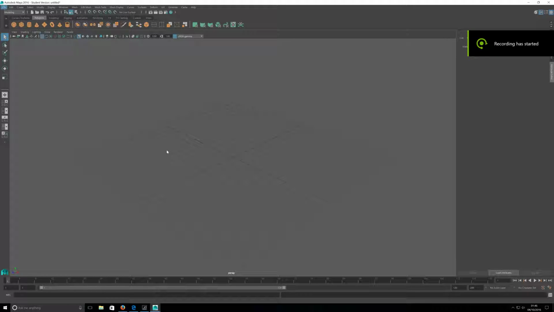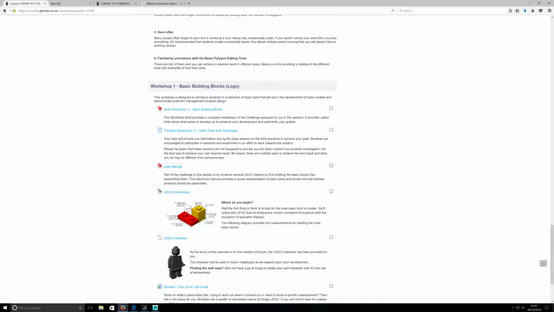Alright, hi guys, I'm just doing a tutorial on the Lego pieces and on the tools that we're going to use to make them. I thought it'd be a lot easier than doing it in the classroom, so this should be a lot easier to follow and understand, and you can pause it and so on.